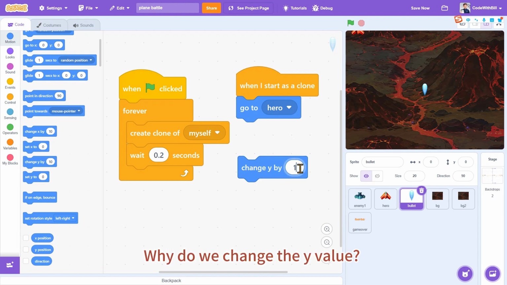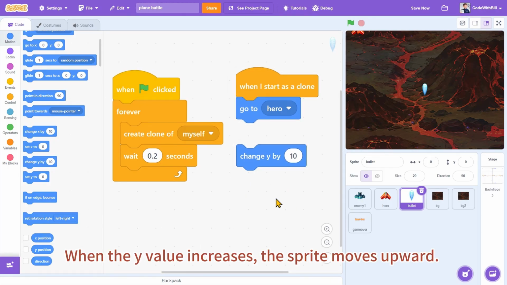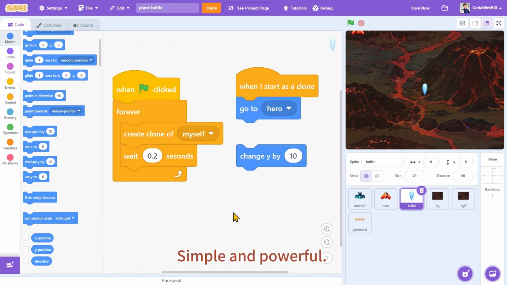Why do we change the Y value? Because Y controls vertical movement. When the Y value increases, the sprite moves upward. Simple and powerful.